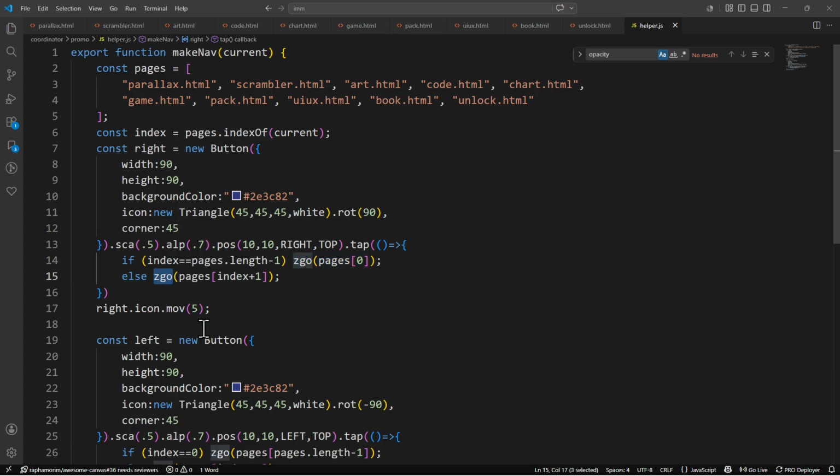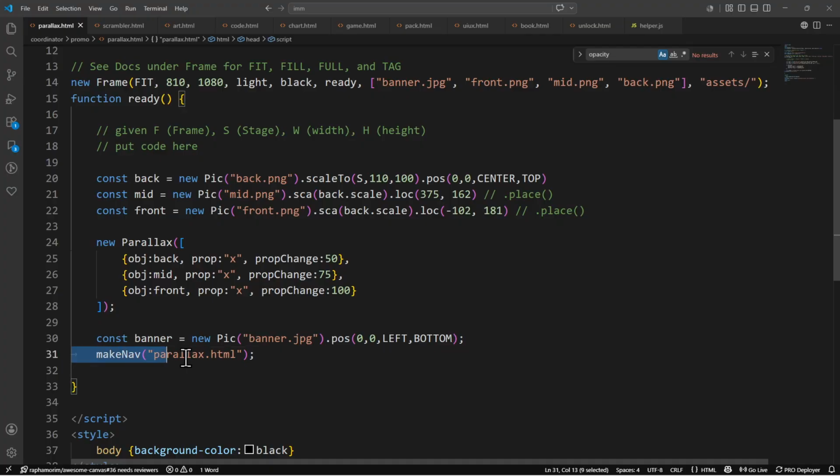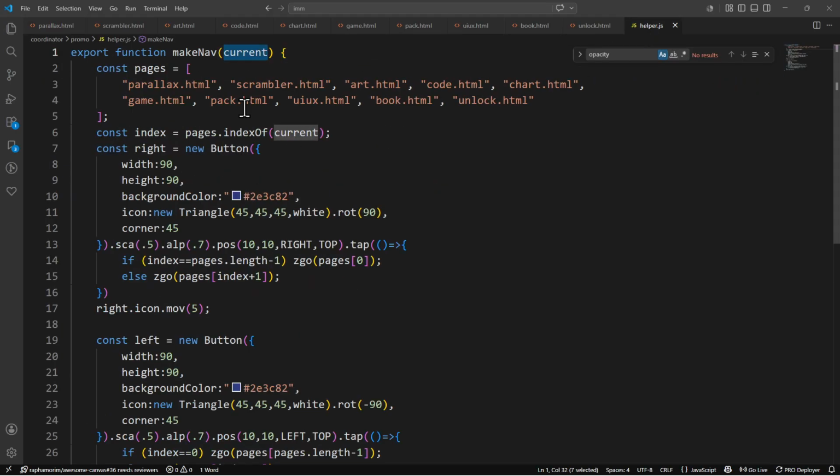And when we tap on it, we are going to go to the next. Usually we're going to go, that's ZIM's way of saying, hey, go to this URL. That's whatever in our pages right here, that is one more than our current index. So the index is pages index of current. Right. So when we go and make the nav, we pass it a page. So if you see back here in parallax, when we make the nav, we're saying make the nav, and we're currently on parallax.